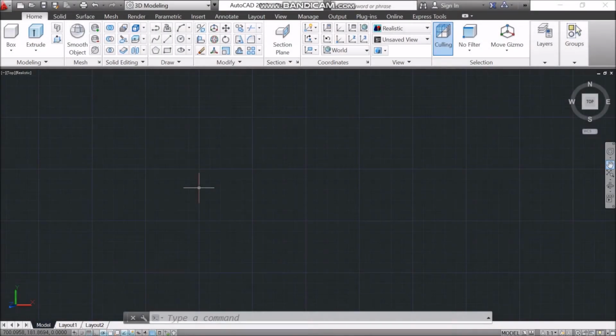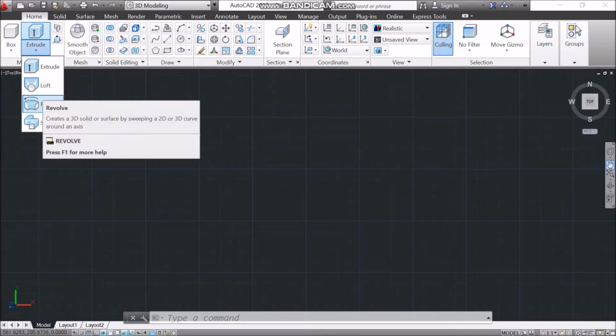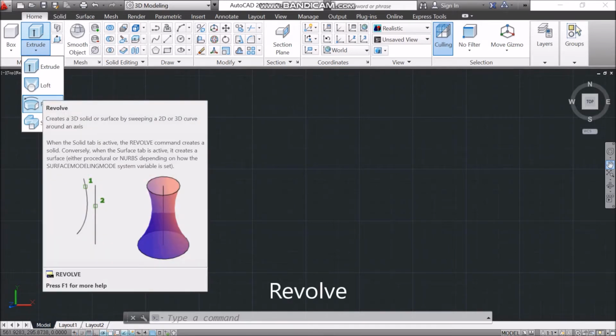Okay, so we're on another episode. Last time we explained and discussed all about the Revolve Command. This time we're going to be focusing more on the Revolve Command. But before we even start, let me just give you a brief definition of its function.